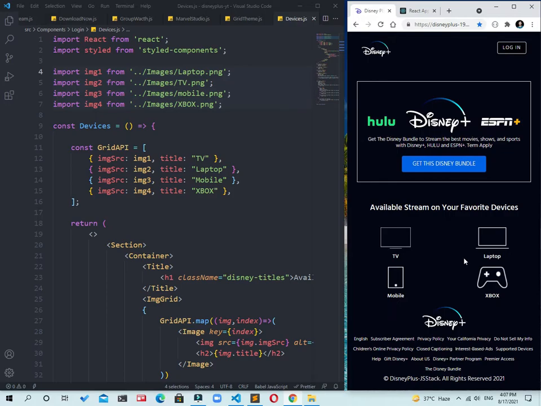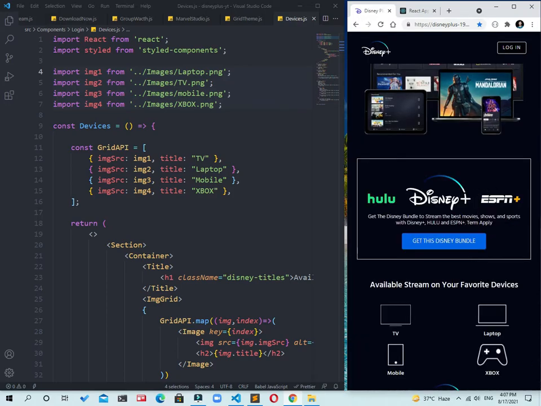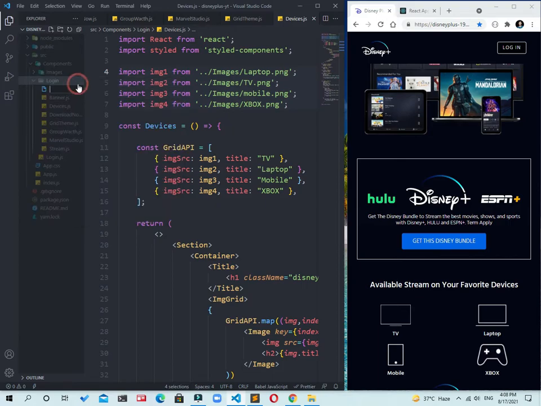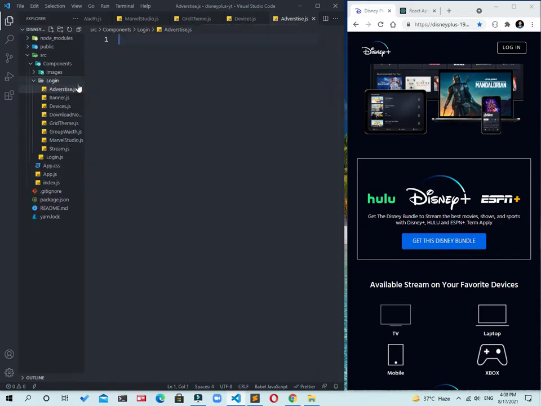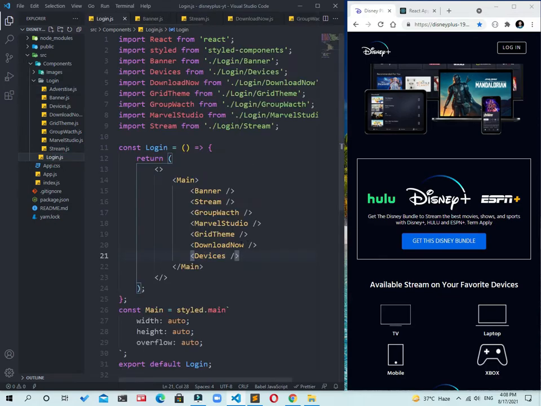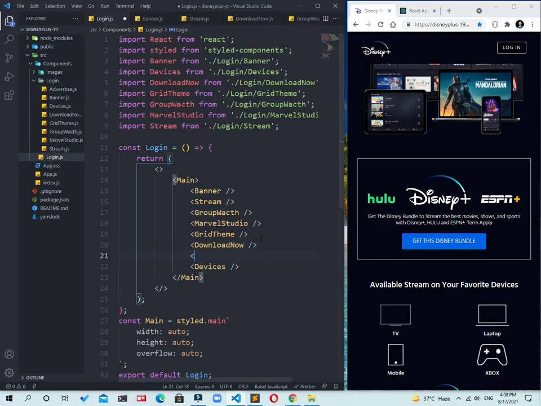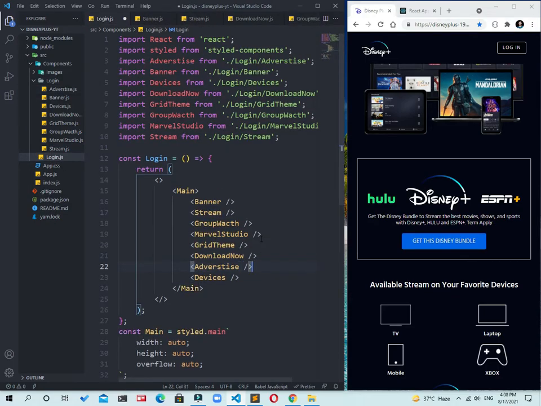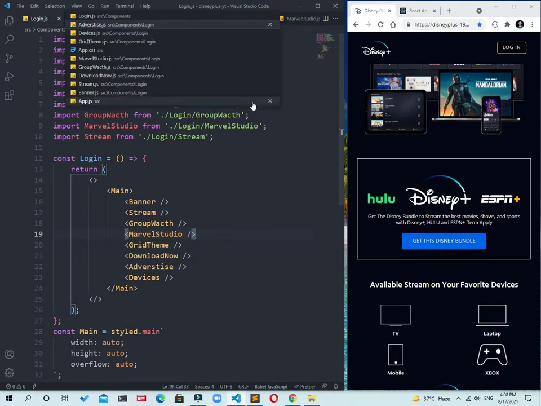Now we are going to create this component. This component is very important in all websites. I am going to create a component called advertisement.js. It sets up a boilerplate, and I am going to render this advertise before this devices. Advertise, okay, this render.